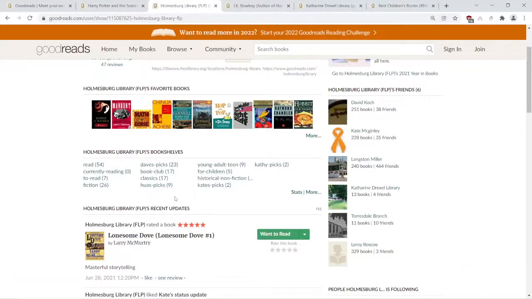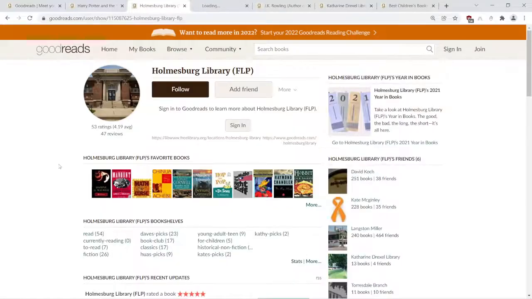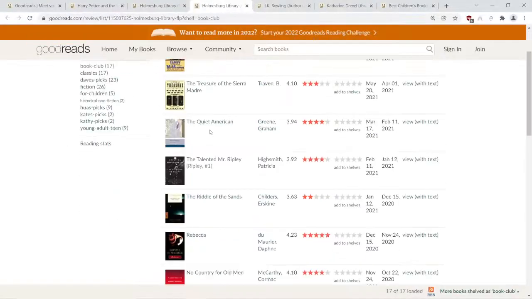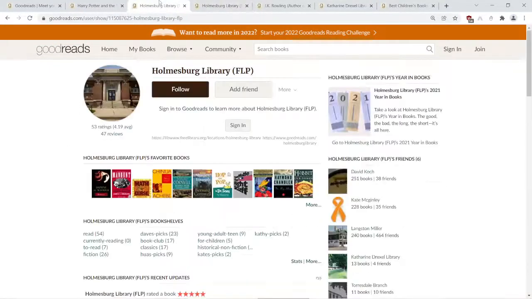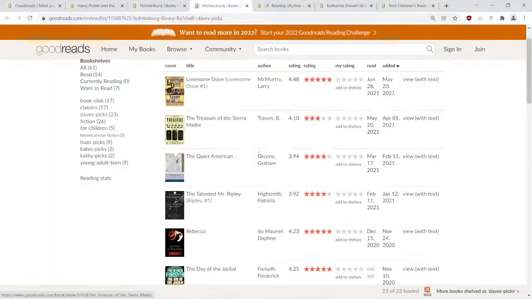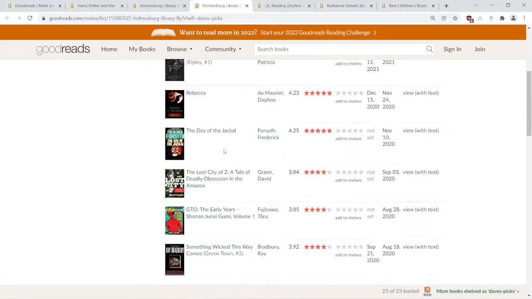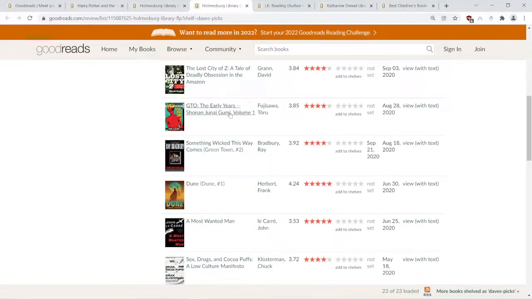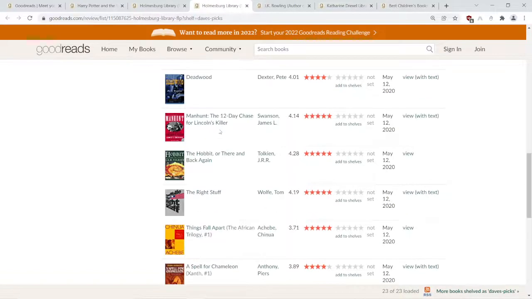And then also some users even have their own lists and such. So for example, the book club at Holmesburg Library has this list of books that they read, and you can get opinions from other people too. So for example, the librarian Dave gave opinions about some books that he liked. So maybe I really liked Dave's opinion when I talked to him, so I can get opinions on other books that might be fun to read or check out.